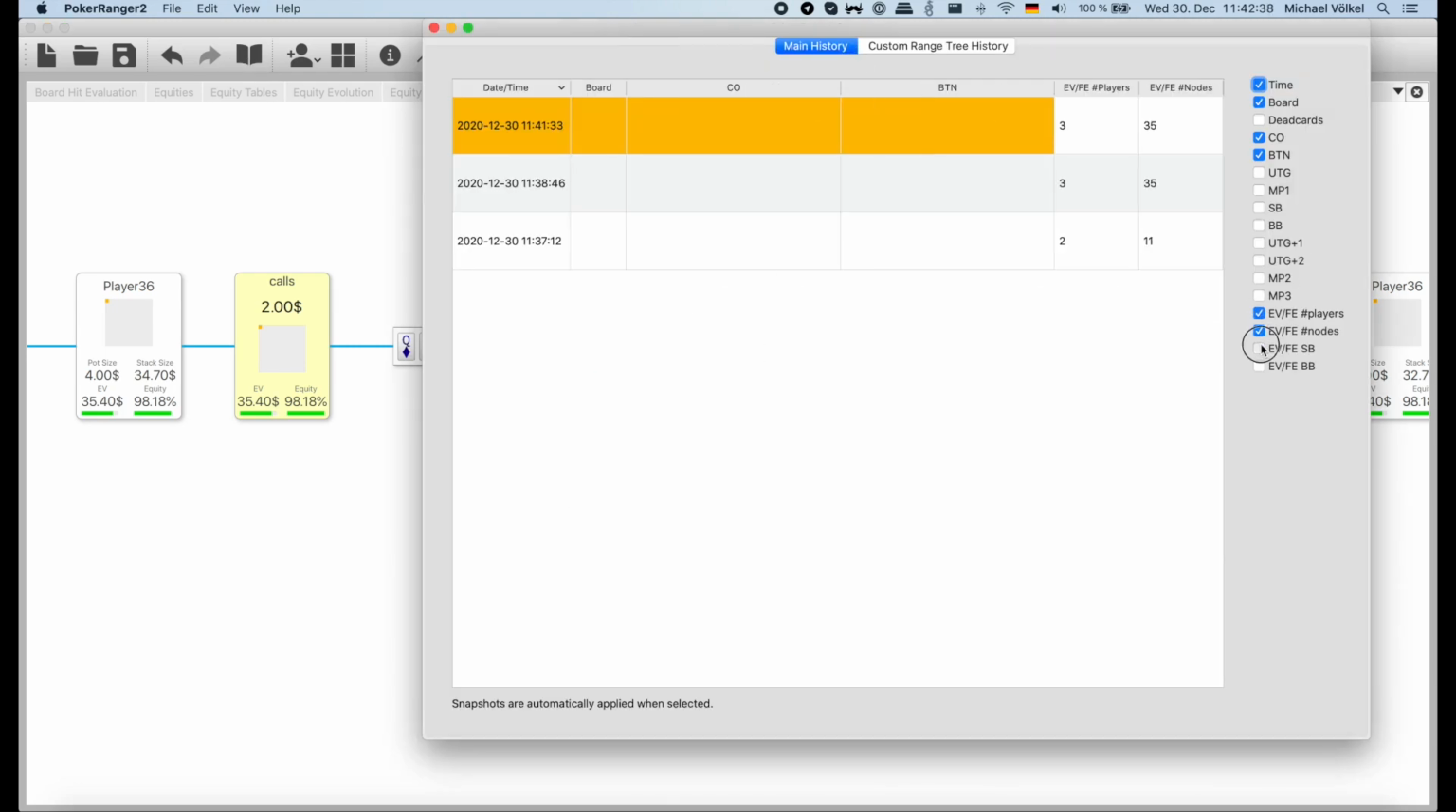For example, by using some additional columns like number of players, number of nodes, small and big blind, and you can jump around in this history to jump to any particular states of your analysis.